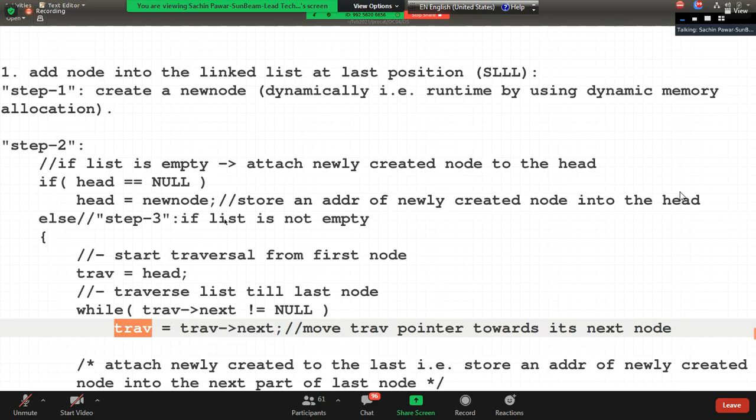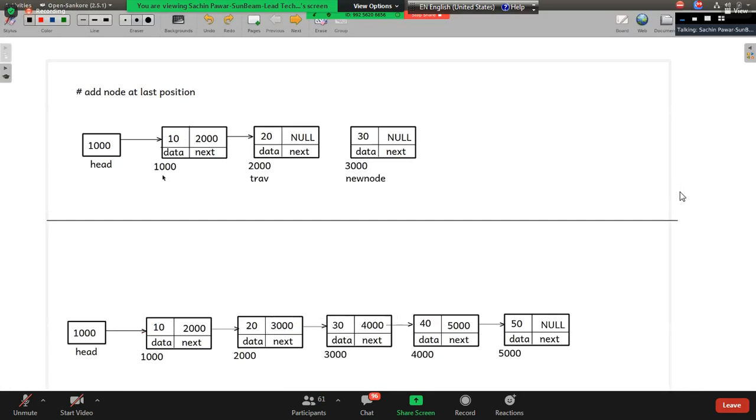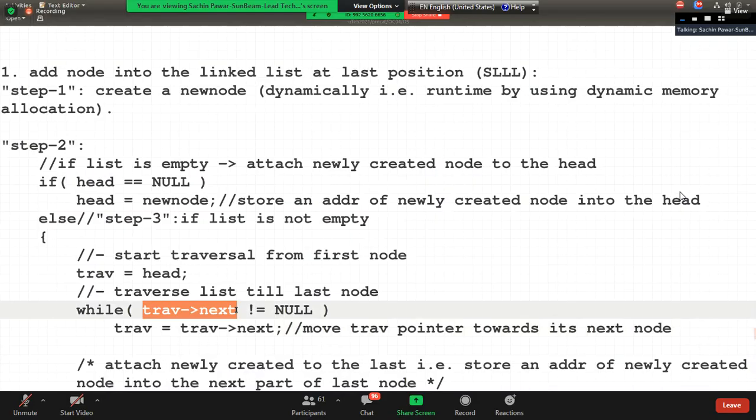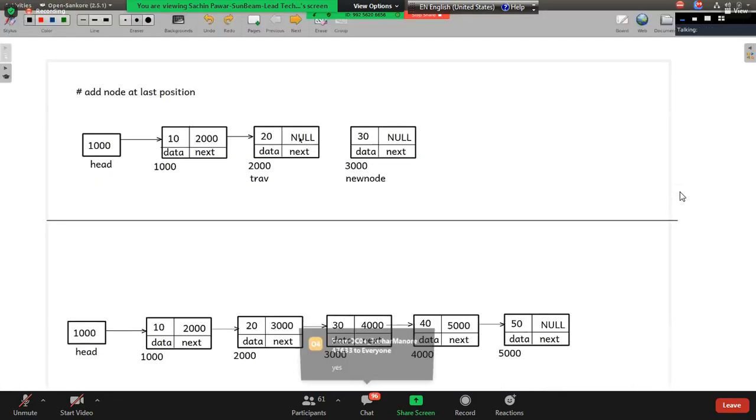So ये value क्या होगा? Override होगा. 2000 will get override on 1000, and hence trav will point to the next node. Right? Again, as we put this in a loop, next iteration, is trav next null? अरे trav next क्या है? देखो यहाँ पे null है. So null is not equal to null.